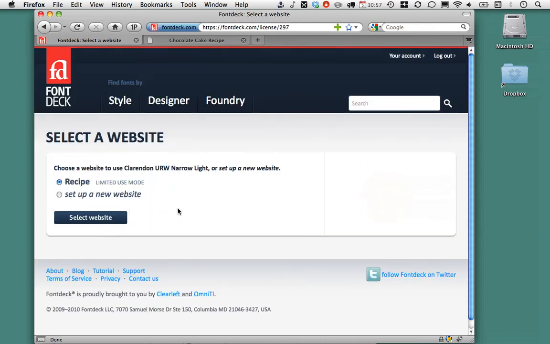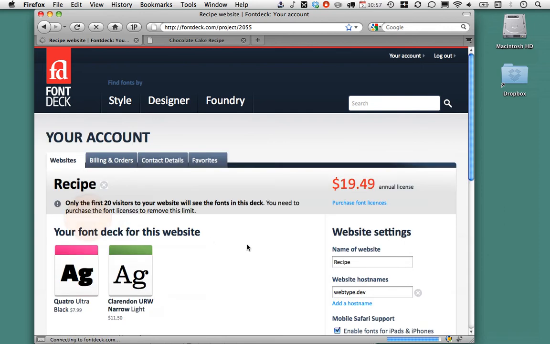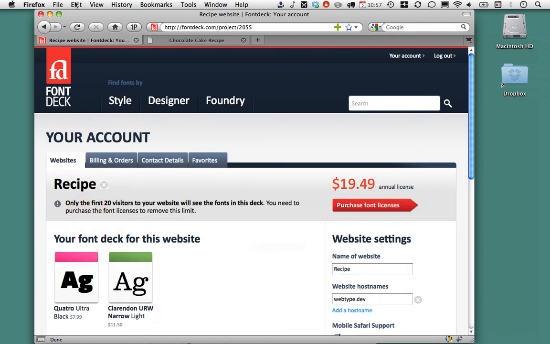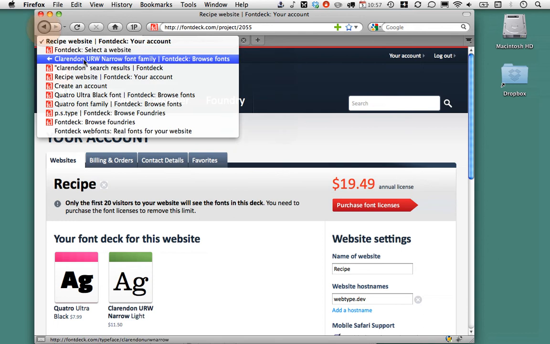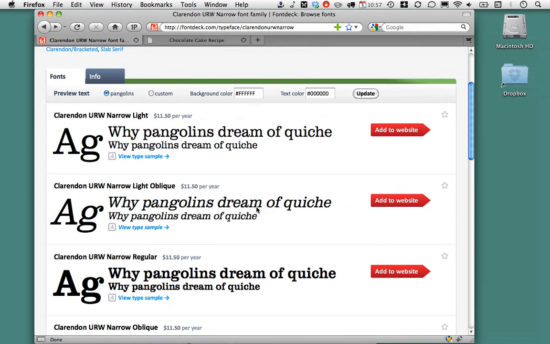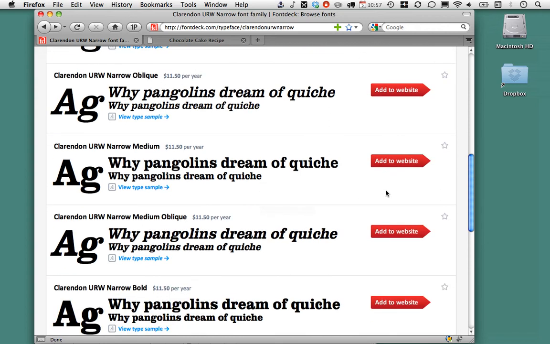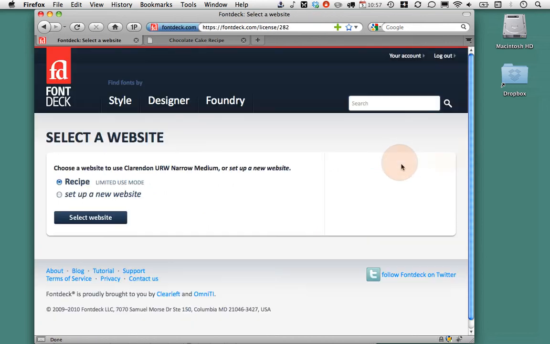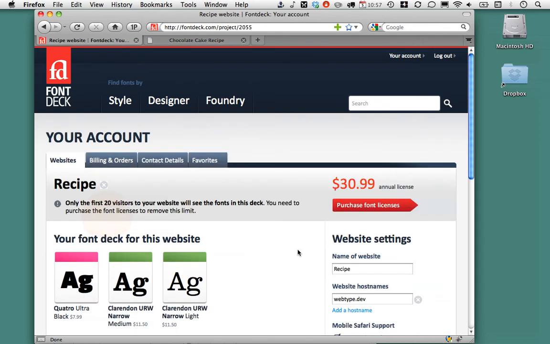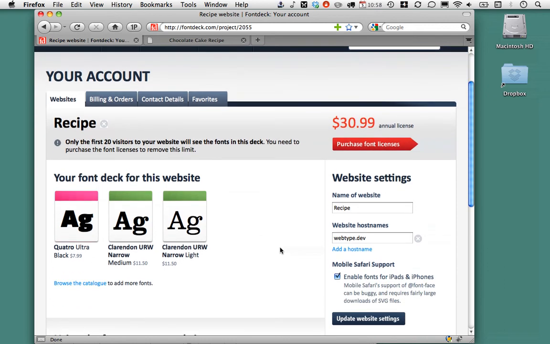This gives a list of the websites we've already set up, of which of course there's only one, or I can set up a new one. So I'm going to select that. And there it is in there. So let's just head back to the Clarendon page. And for that subheading, I'm going to go for the medium weight. So I can mark that as a favorite if I want to. There we are. And I can click Add to Website. And again, I select the recipe website we set up a minute or so ago. So there are the 3 fonts.